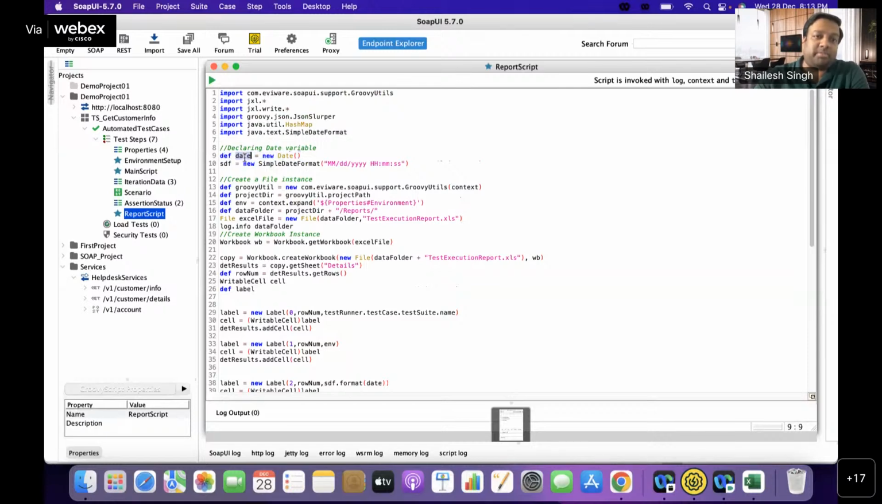We have created one object, and now we are creating another object by referencing the SimpleDateFormat function, and we are defining in which format we want the date. We want the format of month, date, year, meaning a 4 digit year, 2 digits for date, 2 digits for month, and then hour, minute, and seconds, 2 digits each. In this format, we want the date to be captured. That's why we have created one object for that.